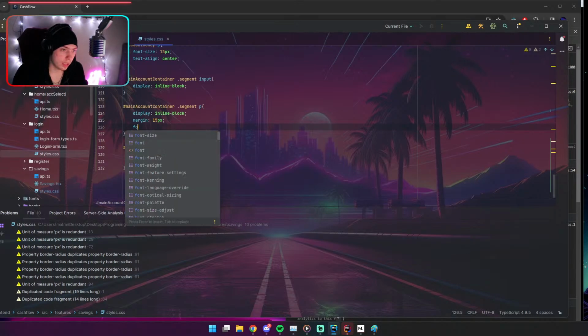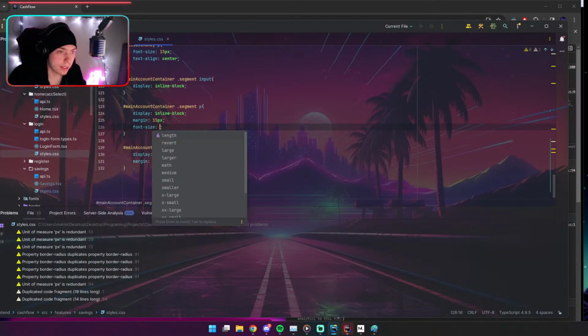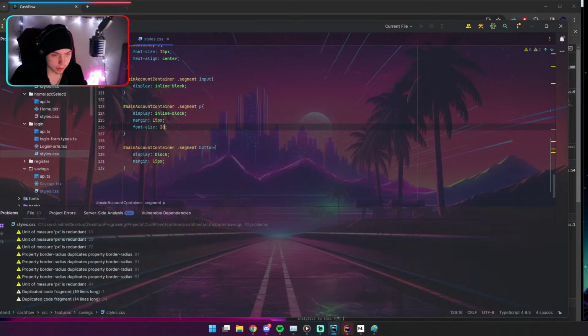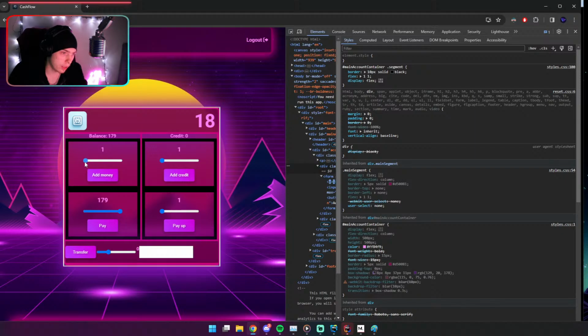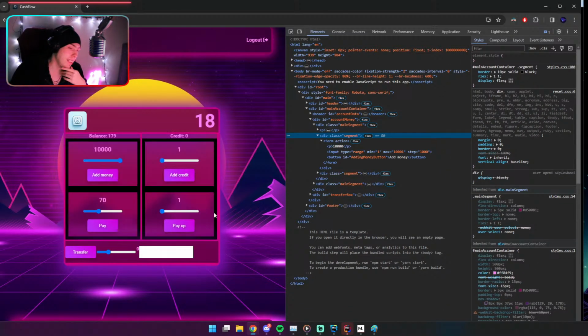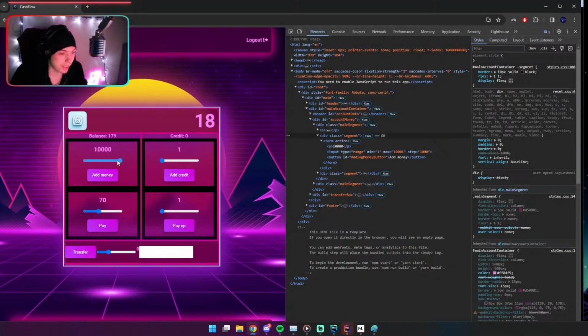So inside our main account container segment and paragraph, font size change to, for example, 20 pixels. It looks better. Yeah, it definitely looks better. And what we can do actually is obviously change the style of our input, and now it is kind of weird because I can try to create something nice, or I can just copy something from the internet.